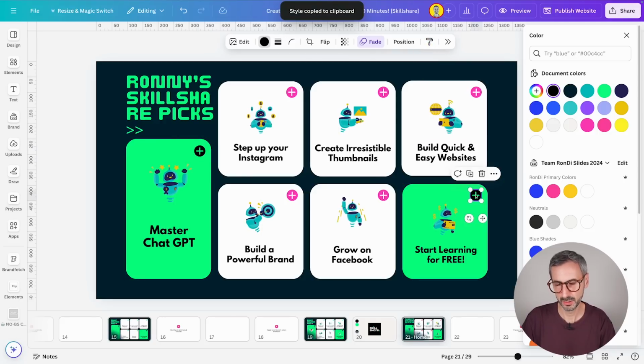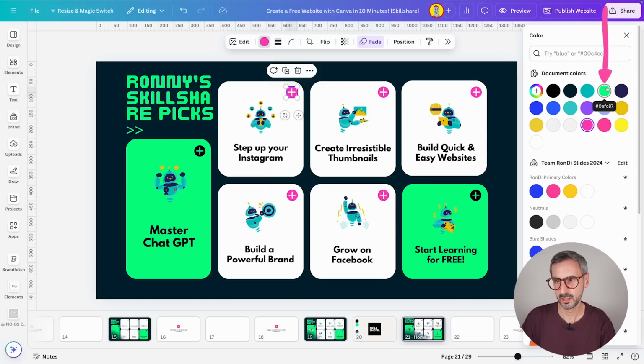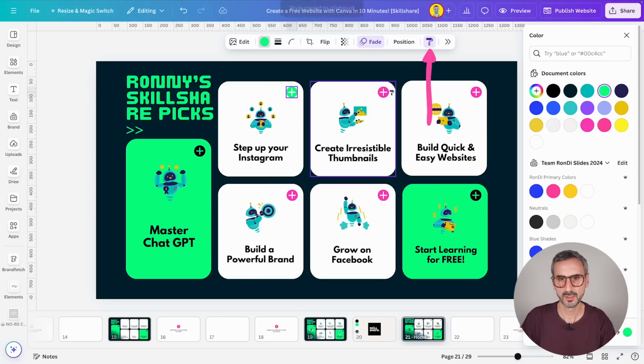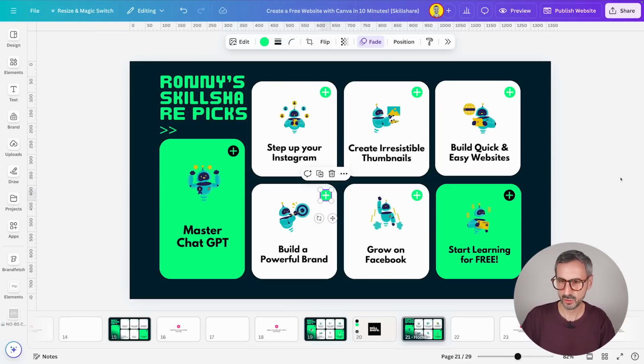So now that I have my black button, what I can do is to use my copy style and click on this button right here. Now, what I have to adjust is the other buttons that are going to be green. And again, copy style, there you go. I can quickly copy the style of this button to the other buttons. Okay, now this starts to look great.